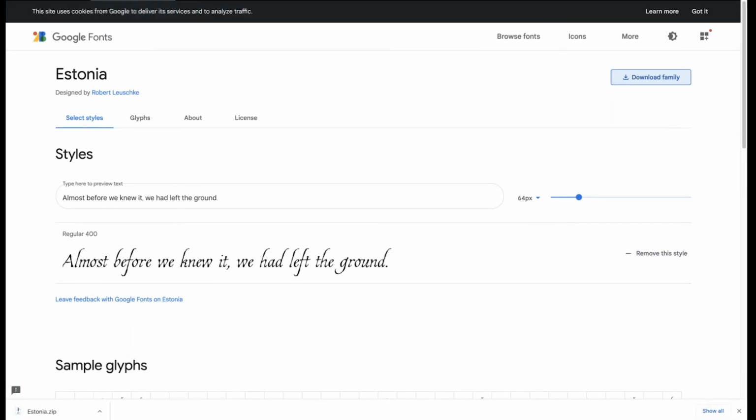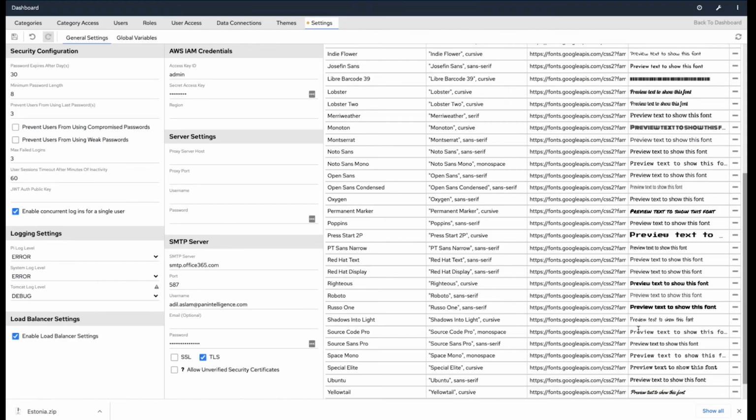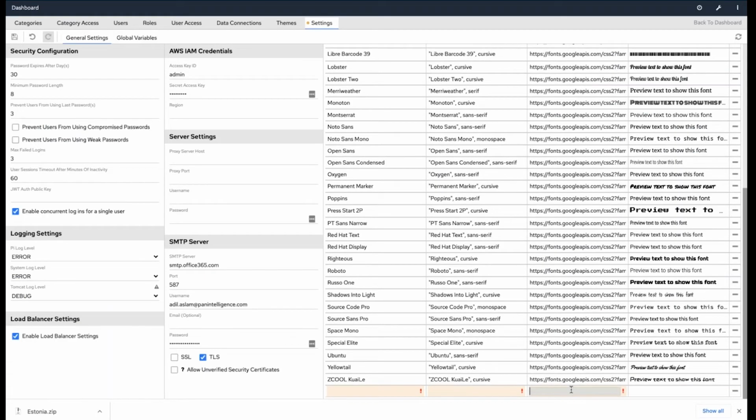If you click on remove this style and then click it again, then on the right top you've got these three squares and a plus. Over here you need to select the URL, starting from the HTTP part, and copy that. This is the URL that we use for adding a font.